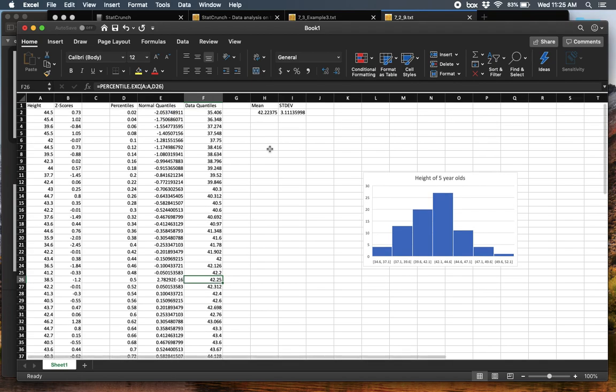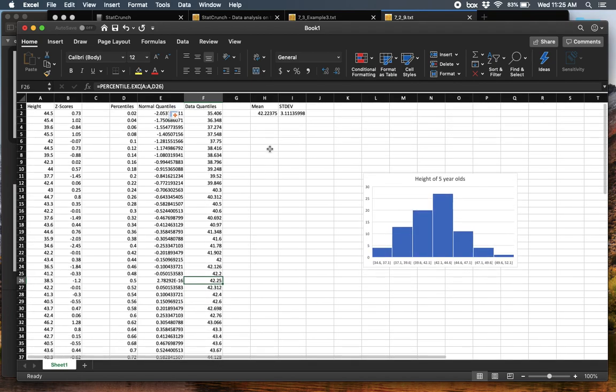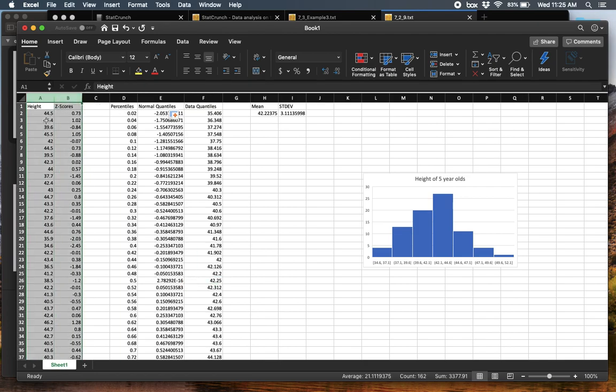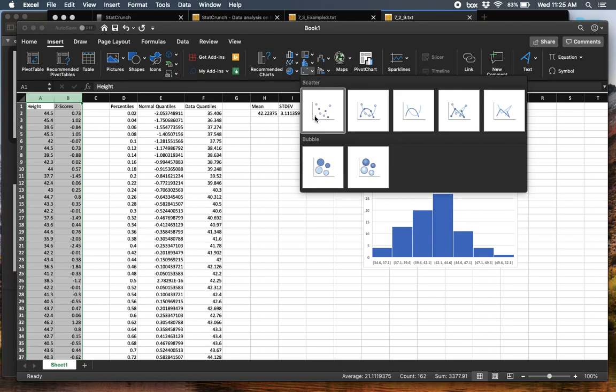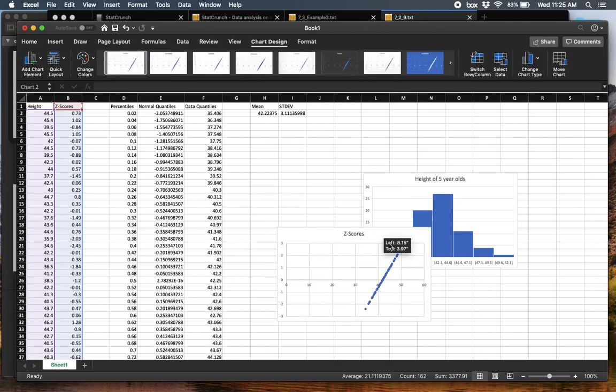Okay, so that's all of the Excel functions, I think. Now I'm just telling you to generate 2 scatter plots. So the first scatter plot I want is of the raw data versus the z-score. So highlight columns A and B, go back to insert, and I want a scatter plot. So click the dot thing here and insert a scatter plot.